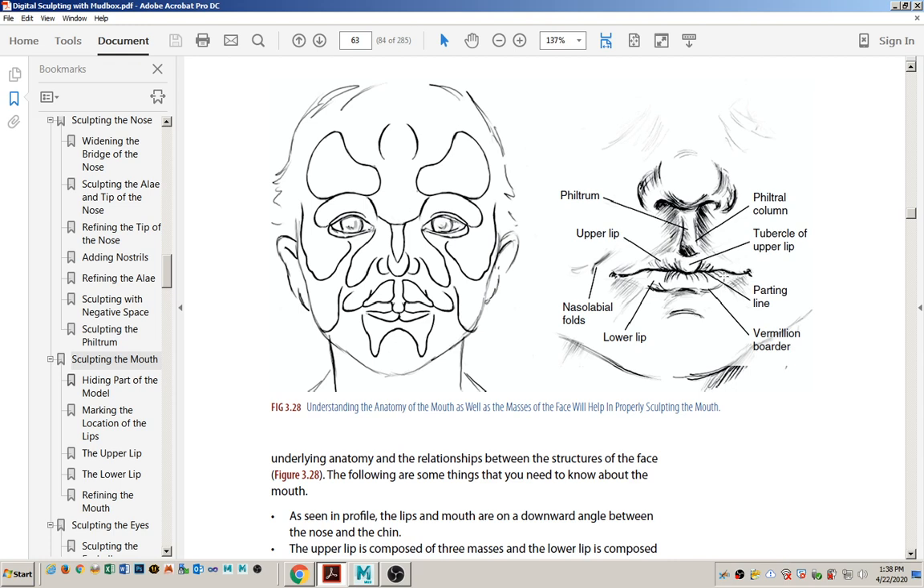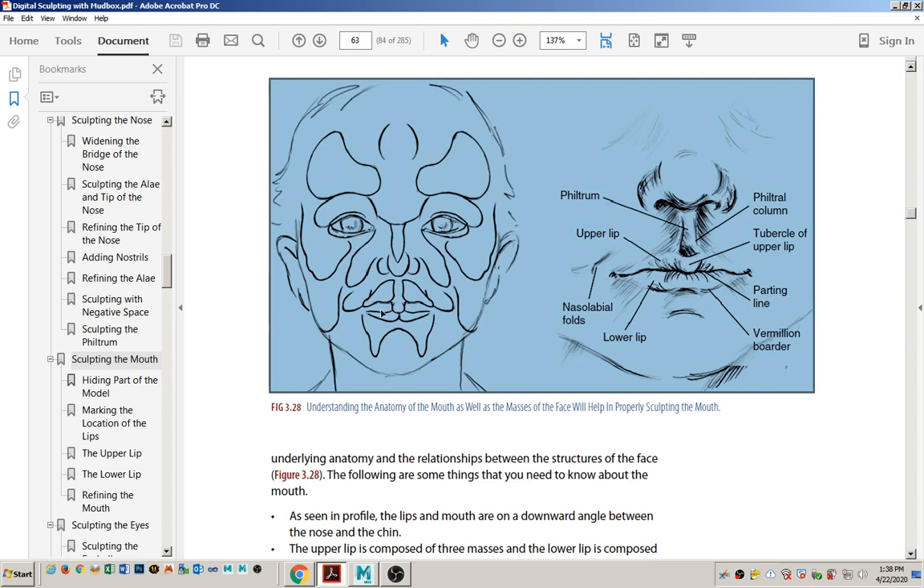There's not a whole lot of anatomy to memorize for the mouth. Really, there's only 6 or 7 different parts we have to focus on. The first is that the upper lip is made of 3 masses. You can see that here: mass 1, 2, and 3, and then the bottom lip is made up of 2 masses. But it's often very subtle. It's not like you can really see a large distinction. There's a small dent here, which indicates that those 2 are separate masses.